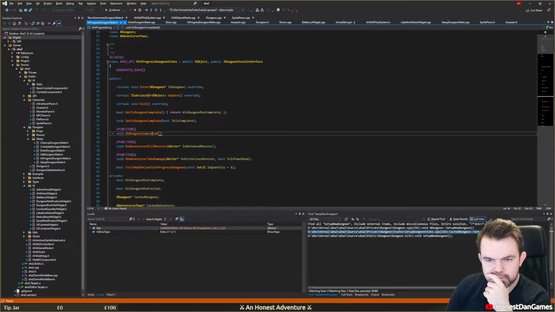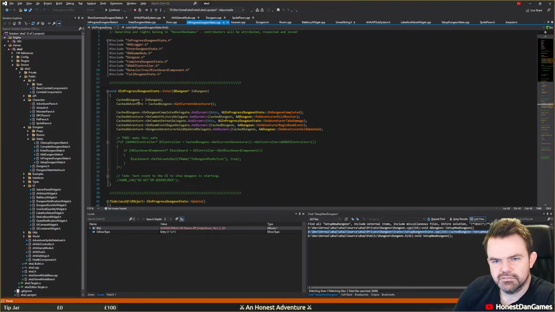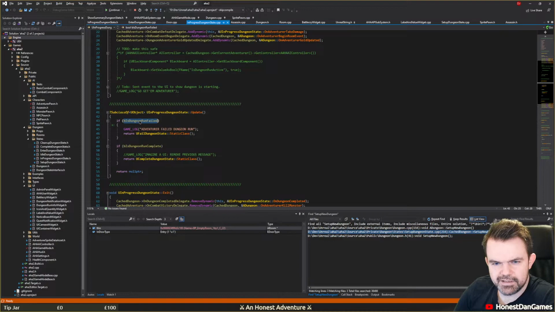Okay, so we're in here. So now in the in progress dungeon state, this is where they start. And then on update, is the dungeon run failed? Now, if it's complete, then we just, oh no, okay, it's neither of those. It's not a binary, right? Otherwise, you return null pointer.